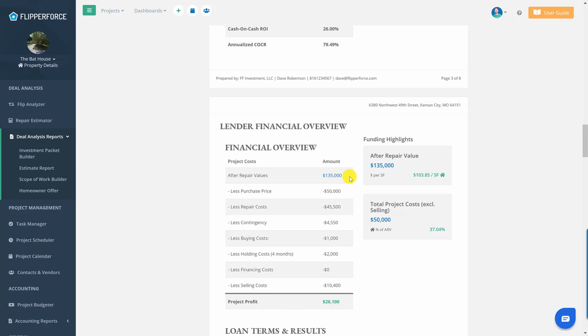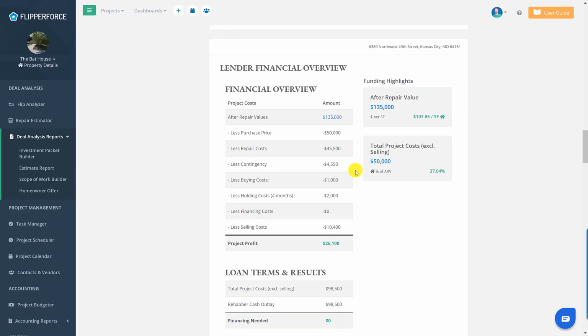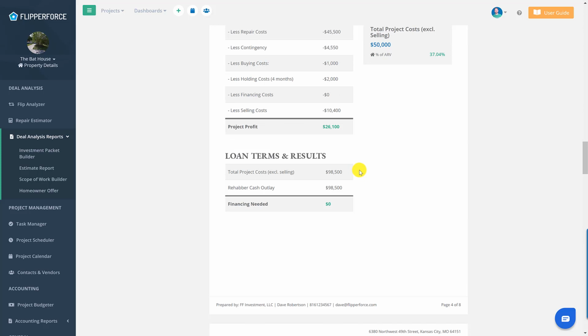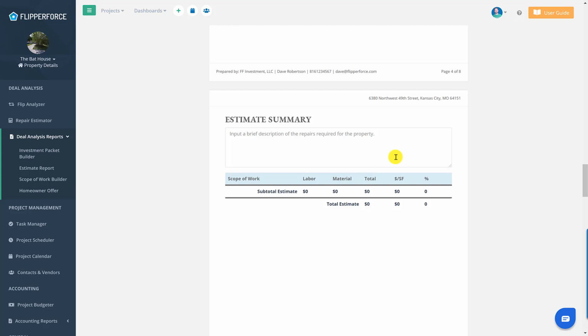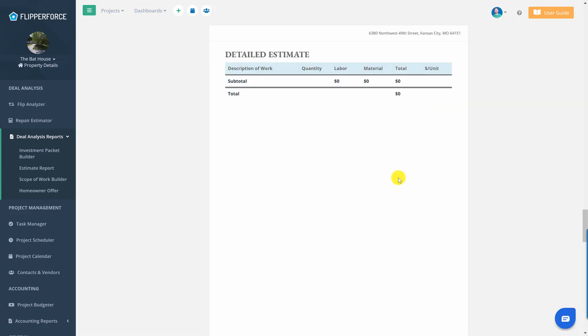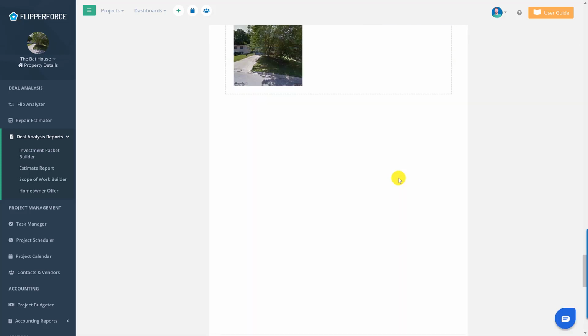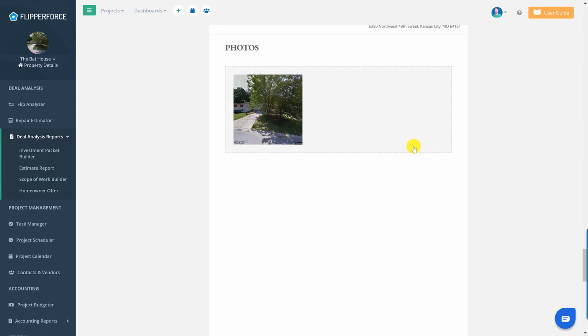And then you've got a lender financial overview. This shows it from a lender's perspective, so it's really showing them what they can expect to achieve if they lended on the project. This is an all-cash deal, so that one doesn't really apply here. Estimate summary and detailed estimate. Let's go do a detailed estimate just to show you how that populates. You'll also see you've got a photos page here, but let's go do a detailed estimate.